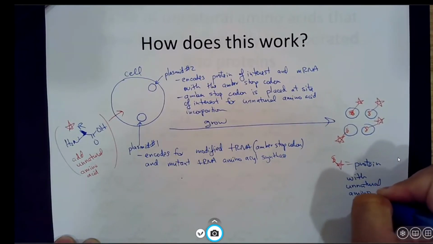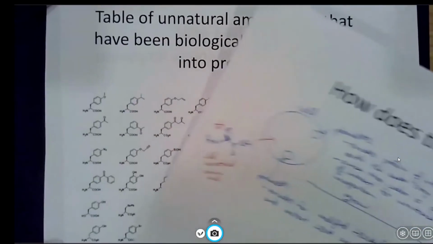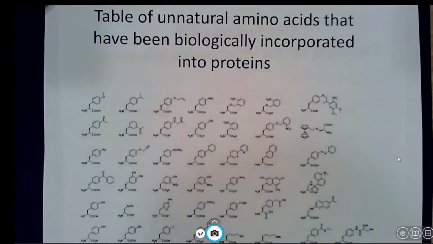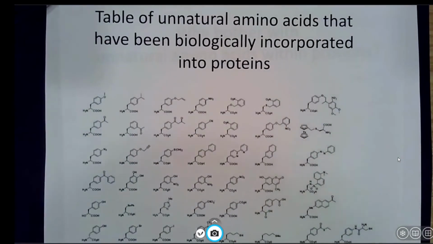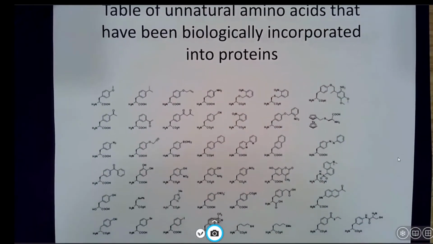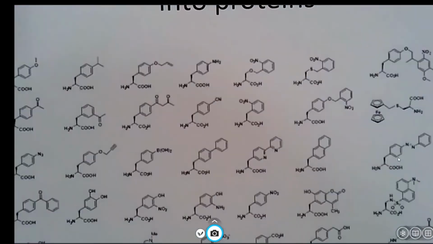And during this process, I want to ask what kind of different amino acids can we add? So we have a variety of different amino acids available. We have 20, but I just want to highlight a table of unnatural amino acids that have been biologically incorporated into proteins. So you can see here that we have a wide variety of different structures. It might be a little tricky to see. I'll see if I can zoom in a little bit.